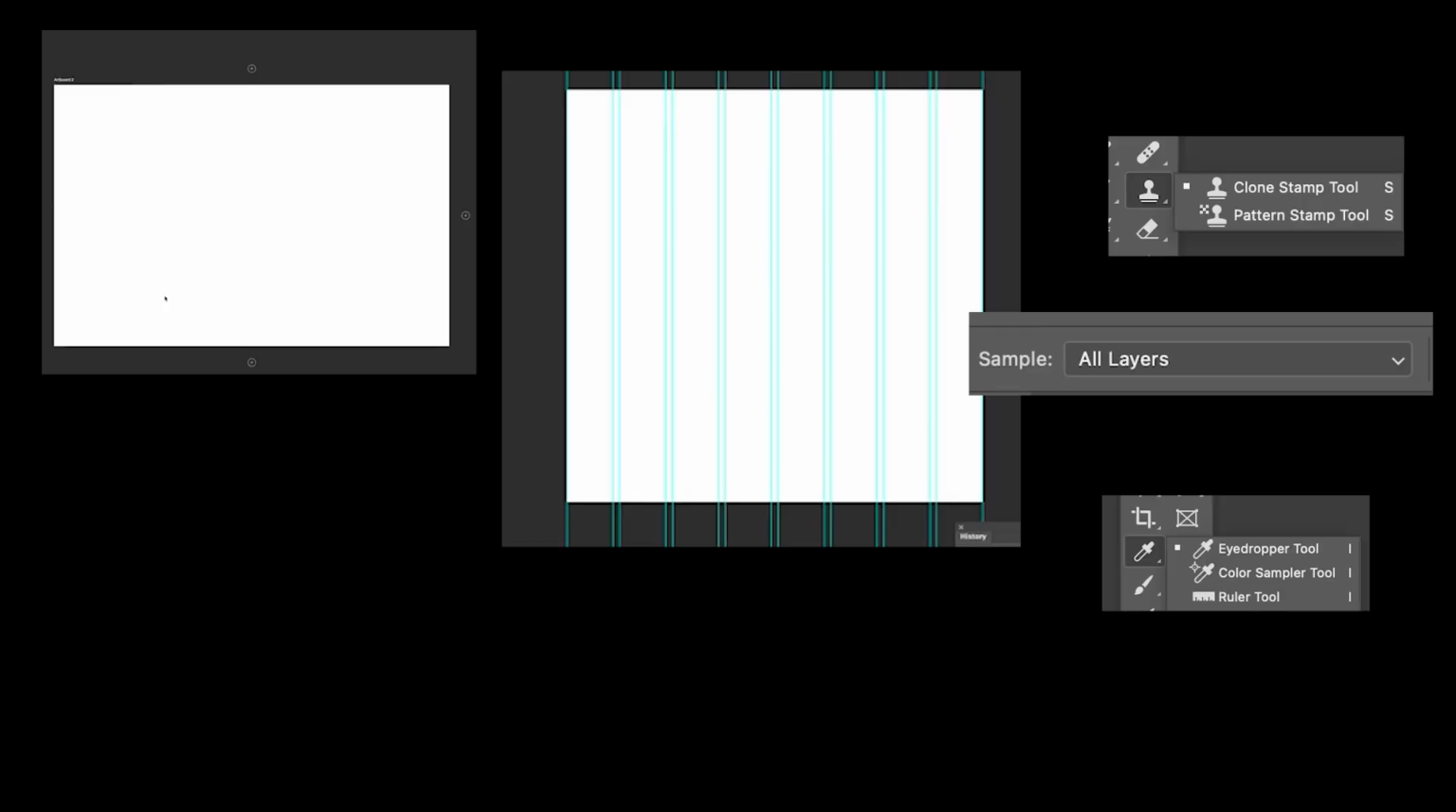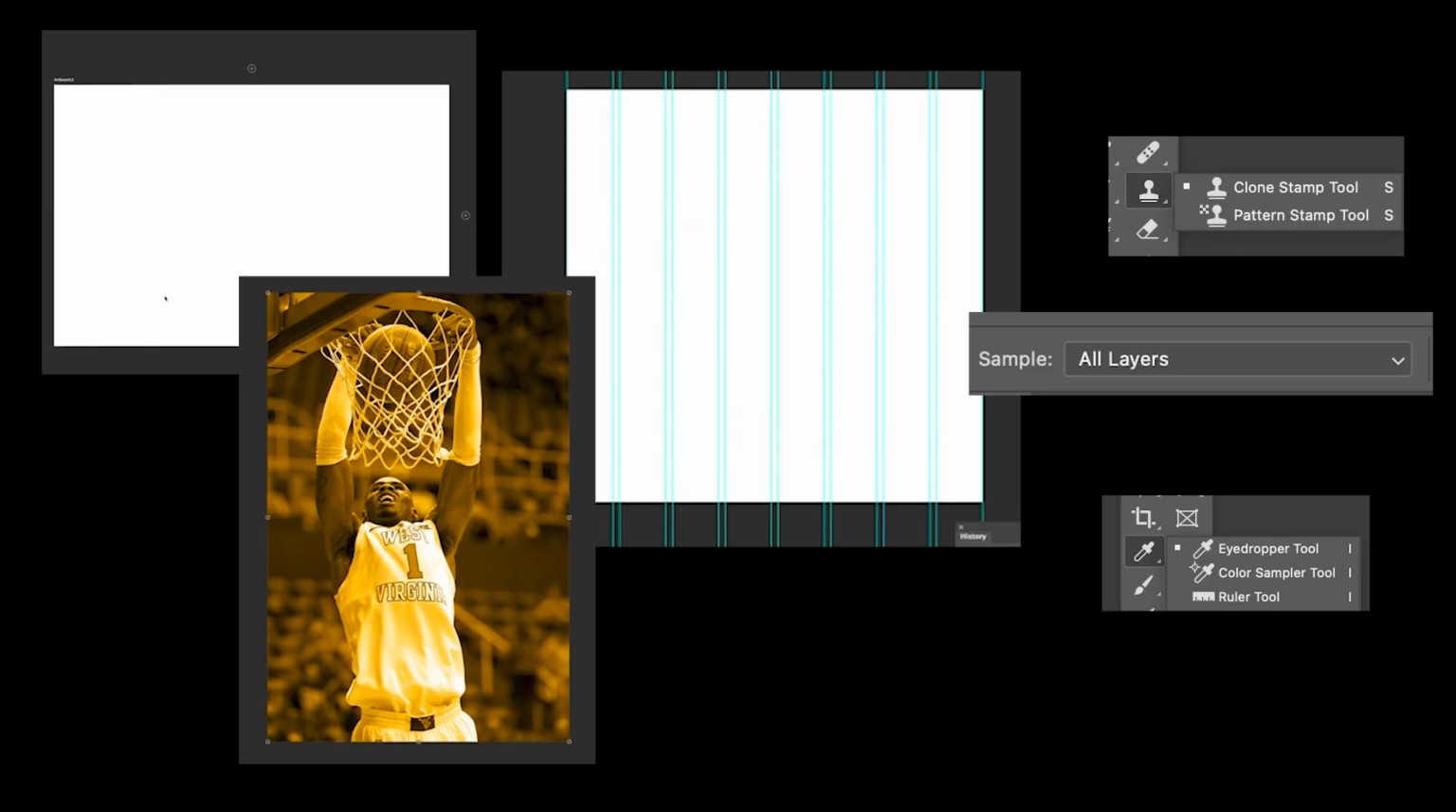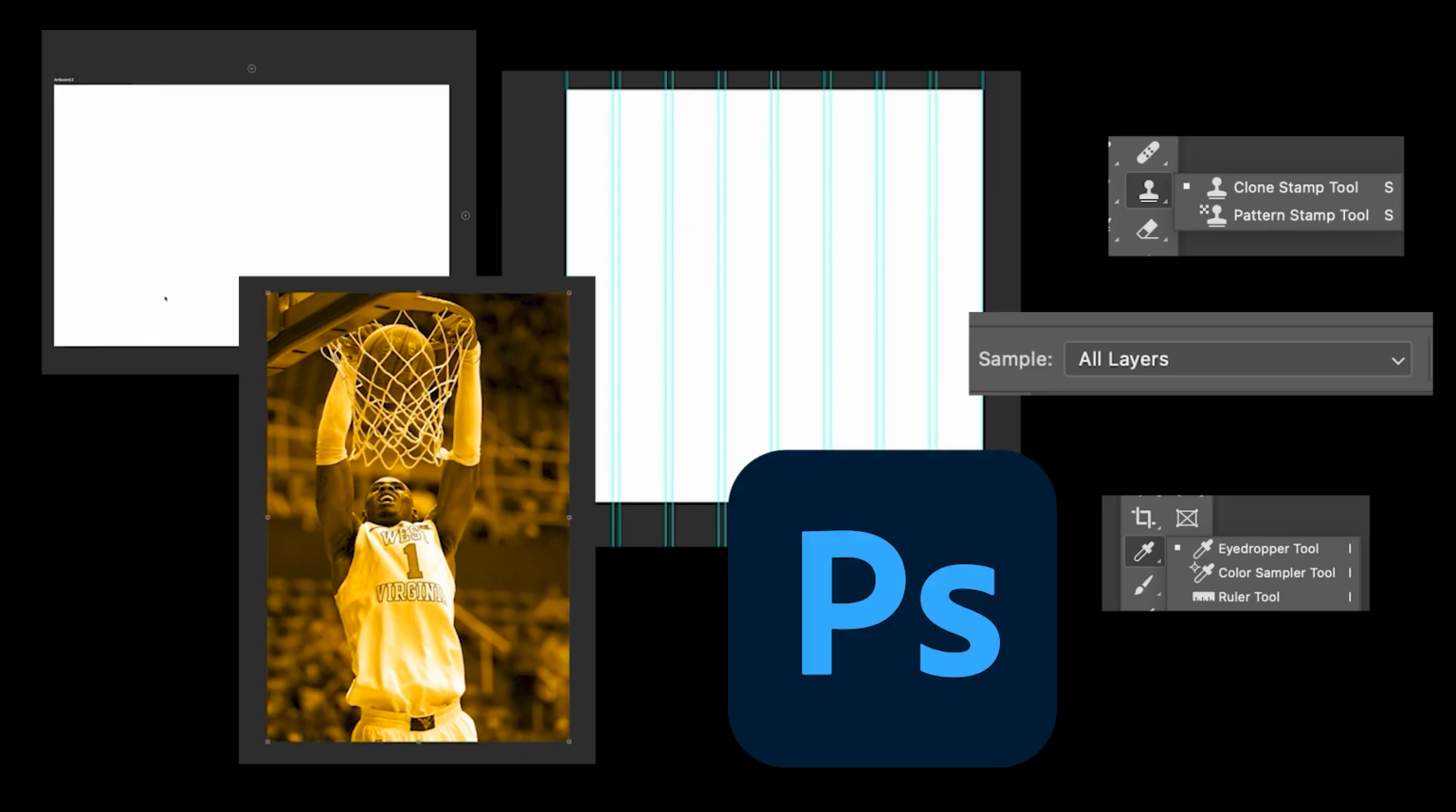By combining precise grids, campaign artboards, correct tool sampling settings, and color overlays, you have a complete system for creating polished Photoshop designs without technical headaches.